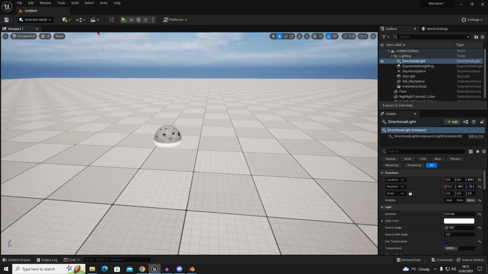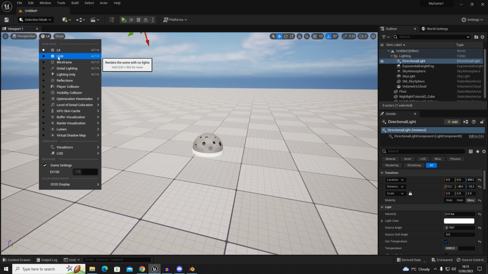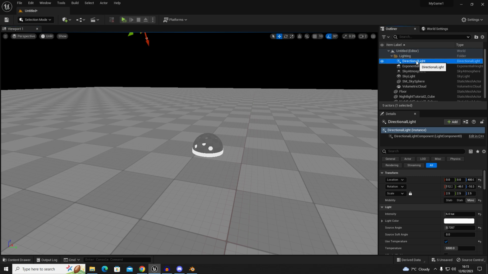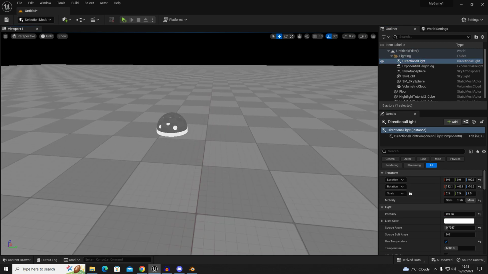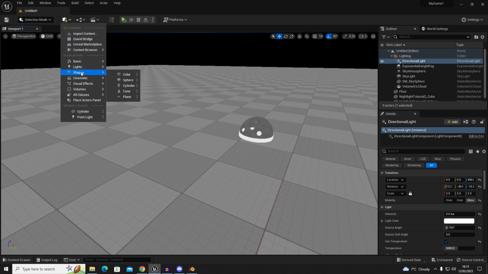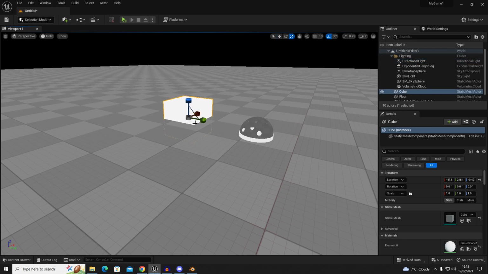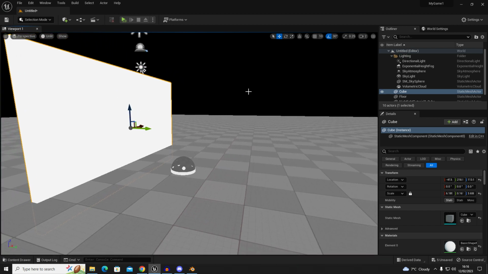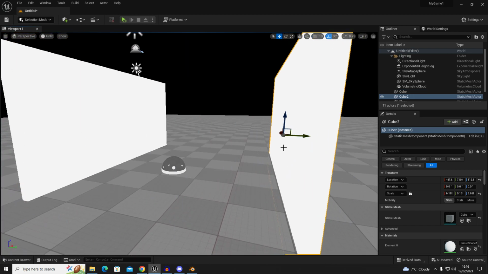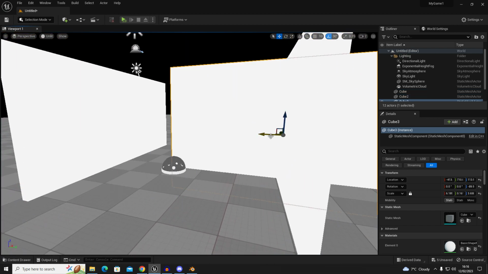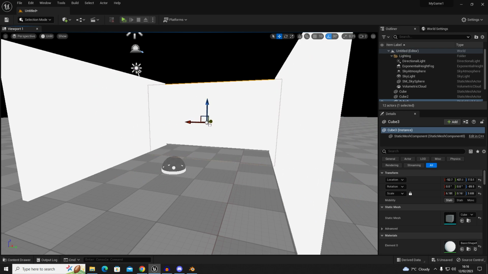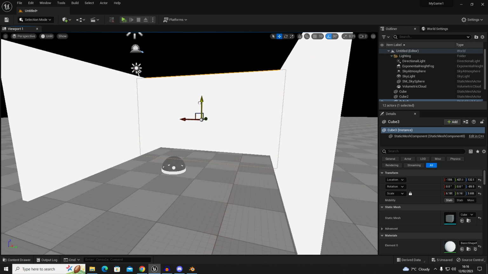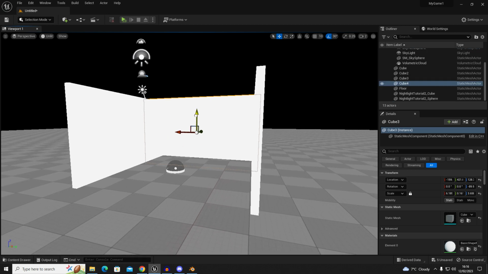Next thing we're going to do, we need to see what we're doing, so let's change to unlit mode. Let's get rid of our default directional light, and let's add some basic shapes just to plot out a wall of sorts, and then drag and copy by holding the Alt key, and then we can create a ceiling too.